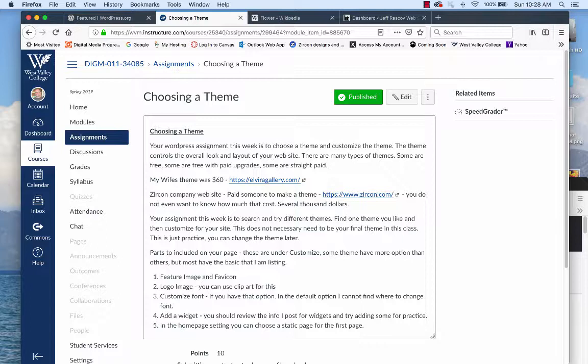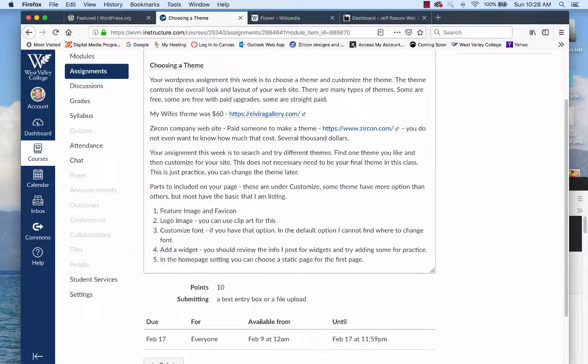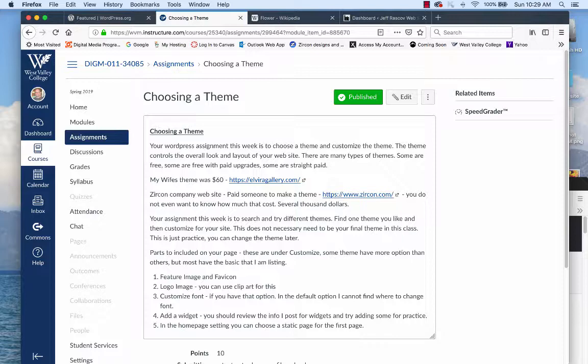Most of the customize options allow you to have a featured image, a favicon, a logo image. Some themes allow you to customize the font, some do not, so it depends on the theme that you have. I'll also cover widgets this week, and what widgets are, and then I'll show you how to choose a static web page. So those are the things I'm going to cover right now.